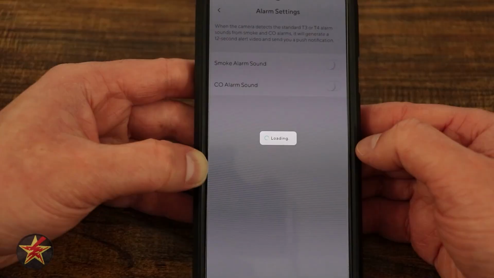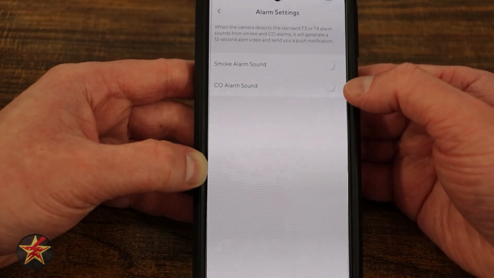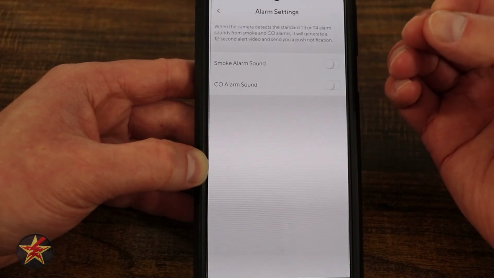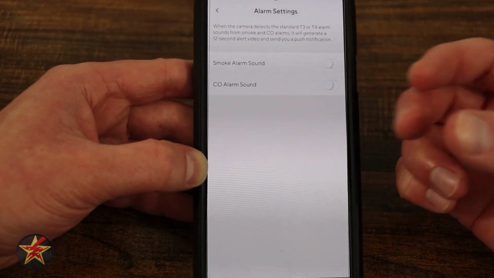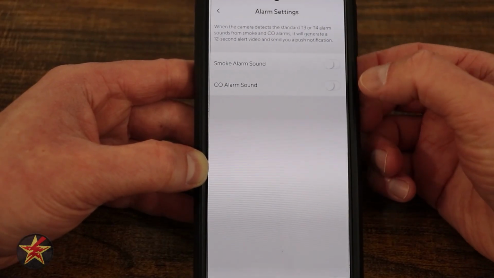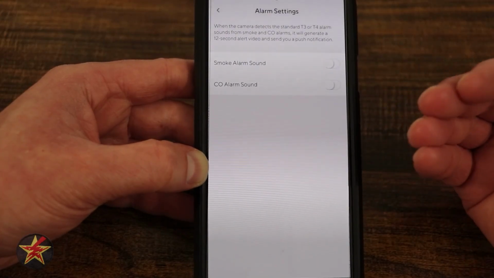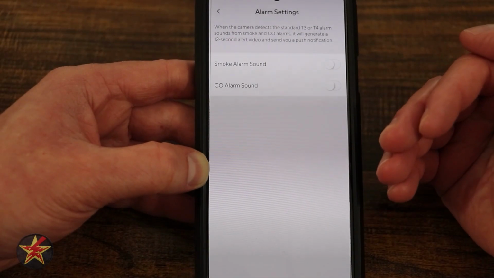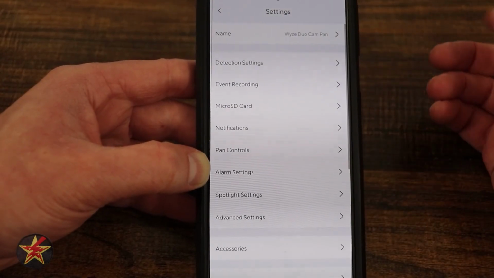Coming down, we have alarm settings. We have our smoke alarm and our CO alarm. These are not actually built into the camera itself. What it will do is it listens for the universal tone for a smoke detector and a CO alarm, letting you know if it hears those. So if you have this in a central location where those could be useful to have.